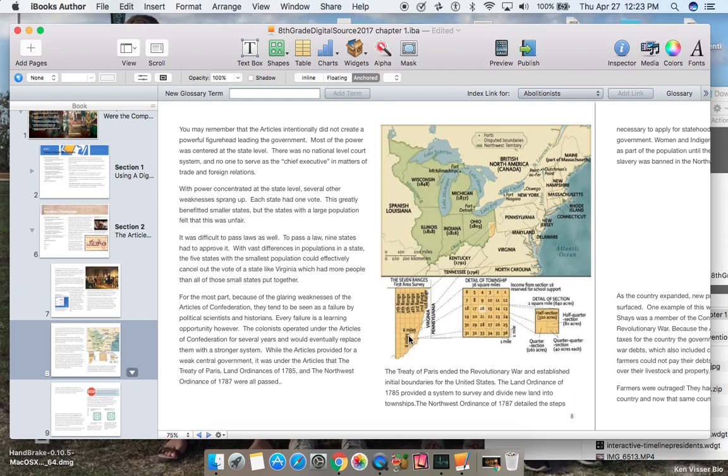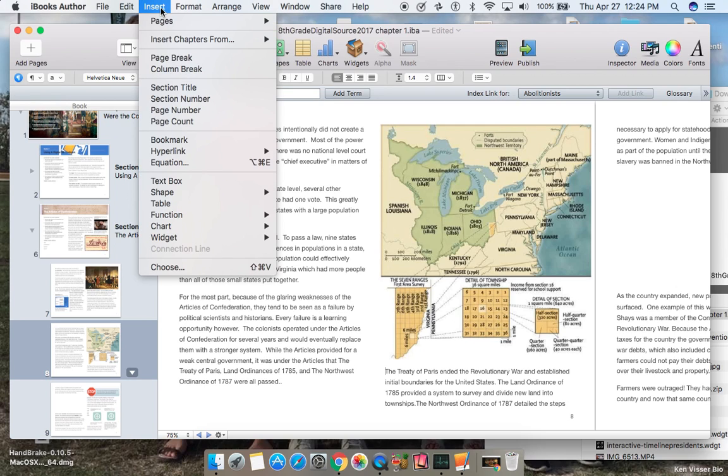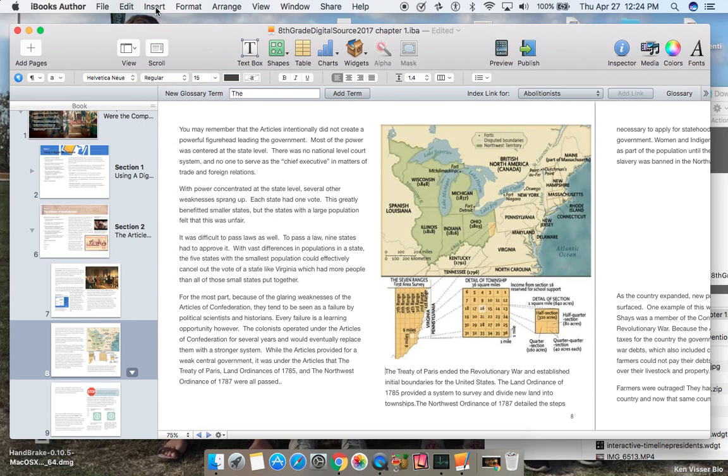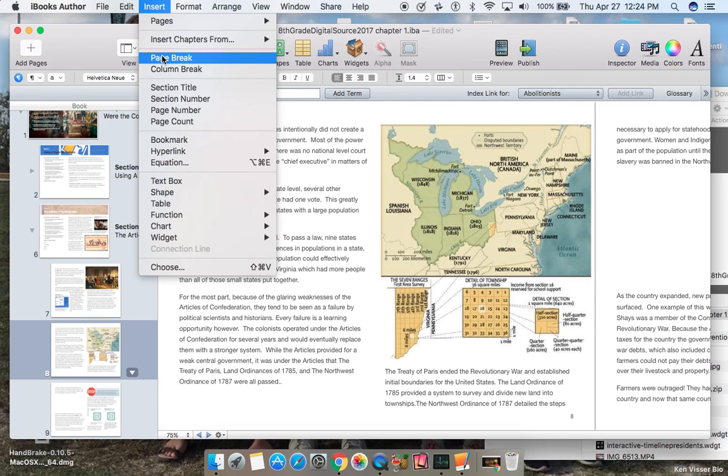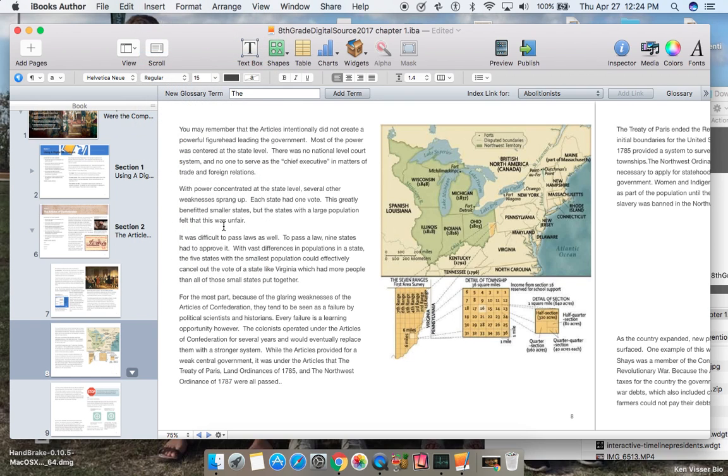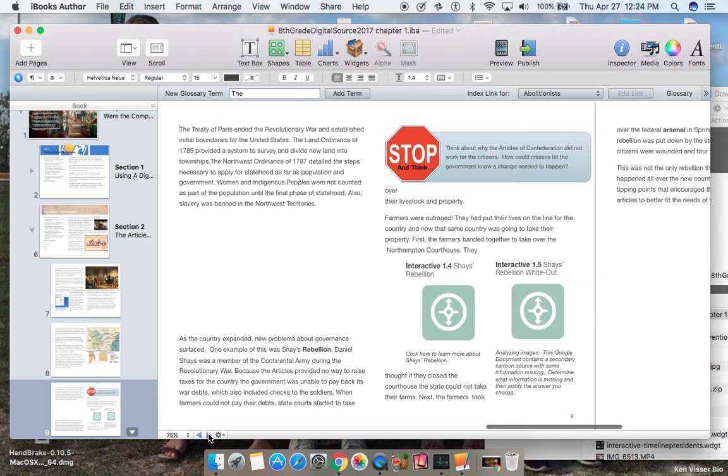It looks like I might want to move this to the next page. What I do is I click on it, I go up to insert, and then I insert, if there are columns, I like it as a column break. If that doesn't work, then just do it as a page break. And then that brings that to the next page.